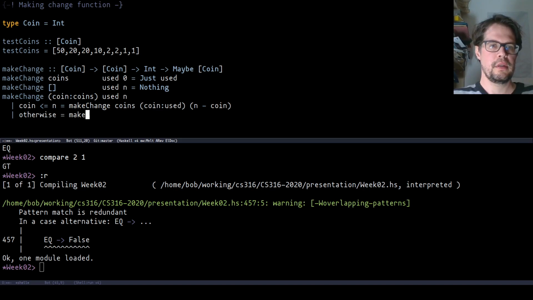Otherwise, we skip over this coin, so we carry on with the rest of the coins, we don't update the used pile, and we don't update the amount we're trying to split. So let's give this a go.